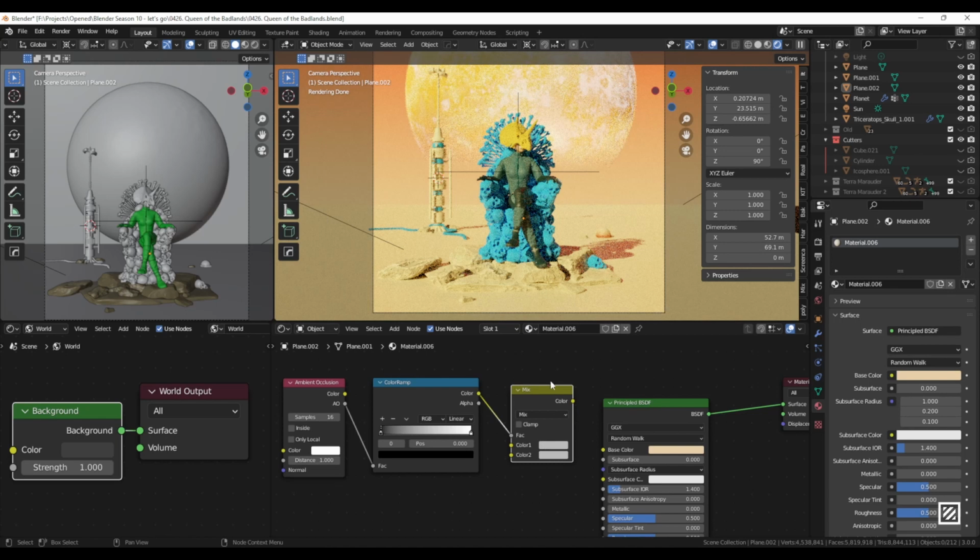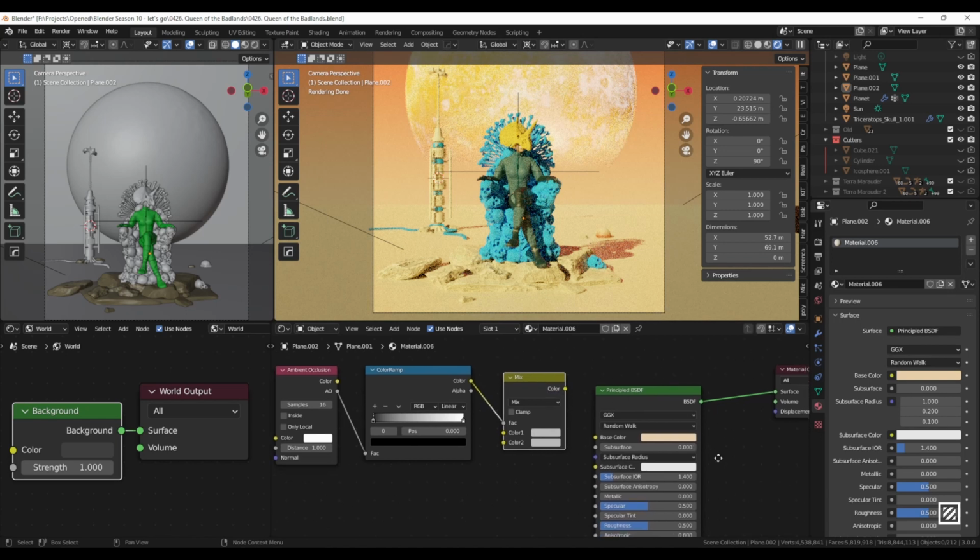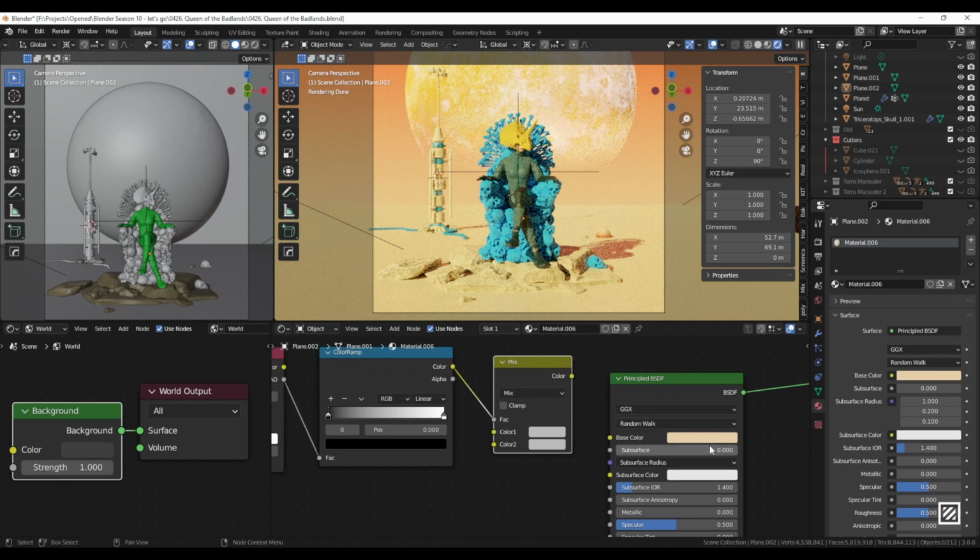And before I plug the mix RGB node to principled BSDF node, I will copy that color from here. So if you hover your mouse cursor over that color and press Ctrl C, that will copy your color. And now in mix RGB node, we need to hover over color 2 and press Ctrl V. This way you will copy your color from one node to another. Now let's plug mix RGB to our base color.